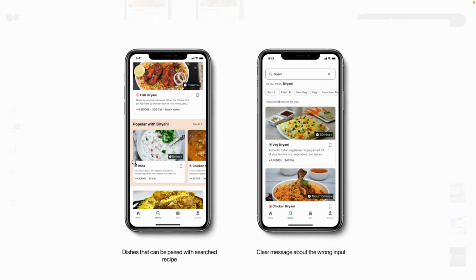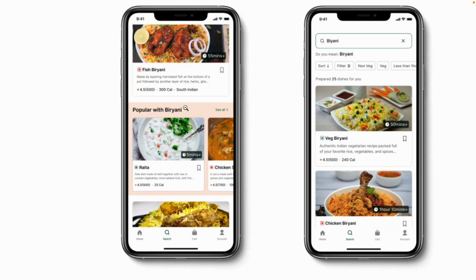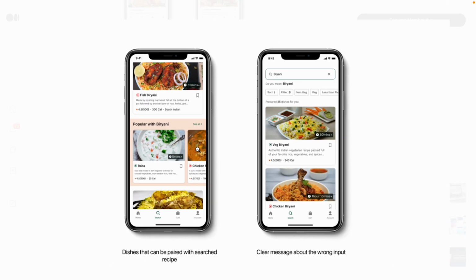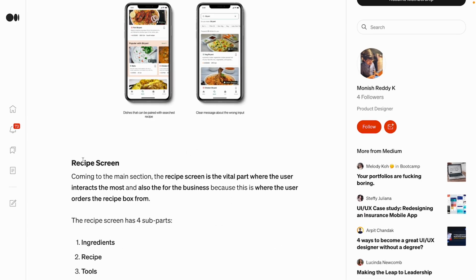I think here, this is something that I found interesting, where he searched for biryani and now you have other items over here which are popular with biryani. I think this is a nice feature to have. So that's interesting. This is the only thing that I found very interesting over here. Anyway, let's go back. Now we have the recipe screen.